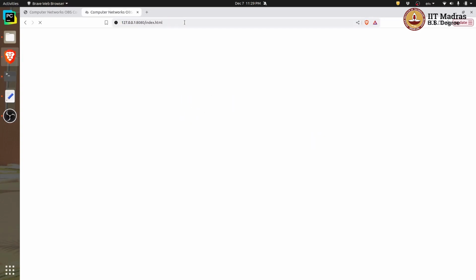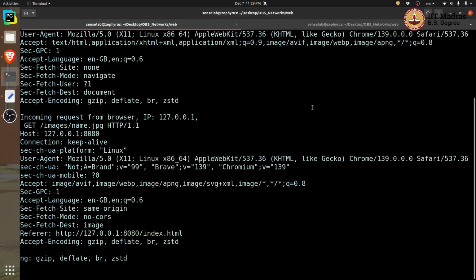8080. Now as you can see, something is happening, right? So at least this is trying to load this web page. The page is not getting loaded, but at least it is trying to load it. As you can see, Computer Networks, OBS course test page, right? So it has started. Okay, we will see. There might be some other issues in the rest of the code that have to be fixed.